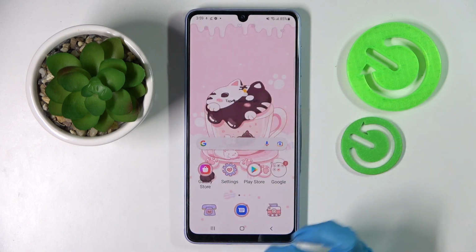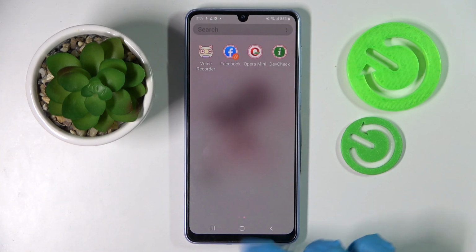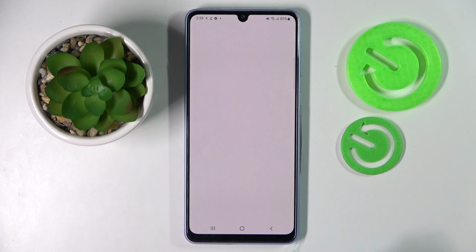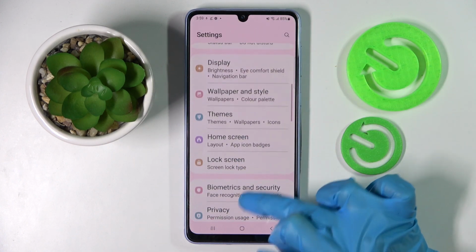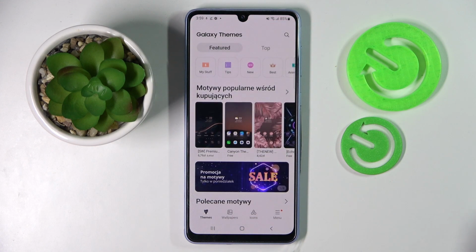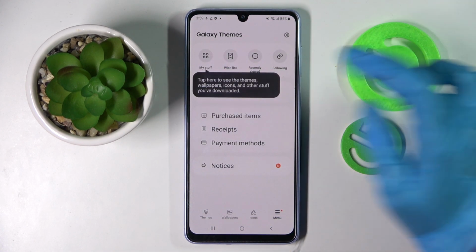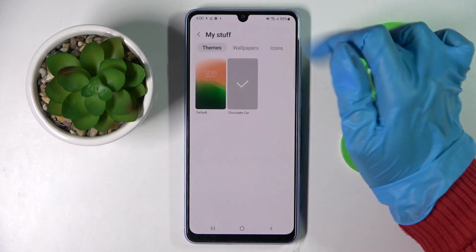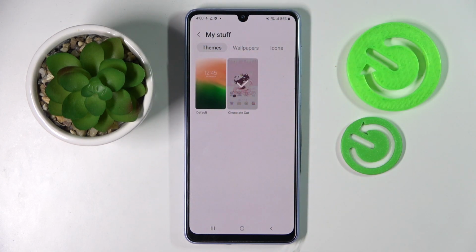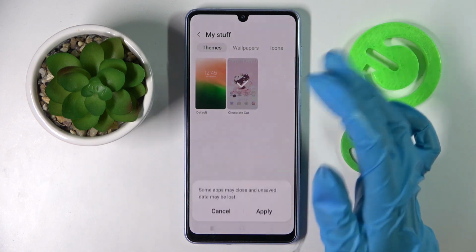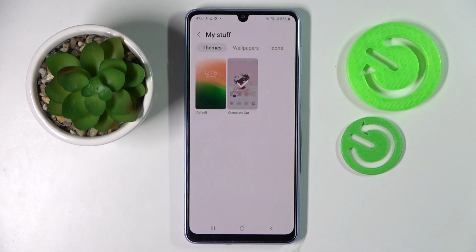But you can always go back into the default one by going into settings one more time, scrolling down, choosing themes, and clicking on menu at the bottom right corner. Then select my stuff over here, click on themes section, and in order to go back into the default one, click on it and select apply in the pop-up.